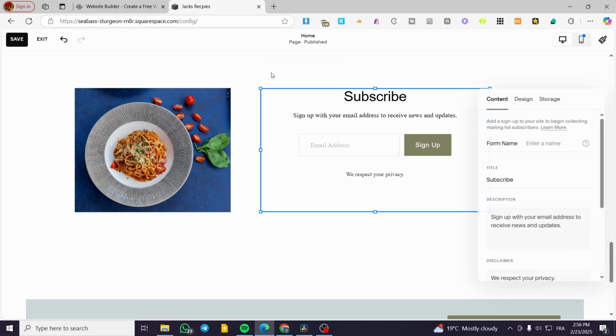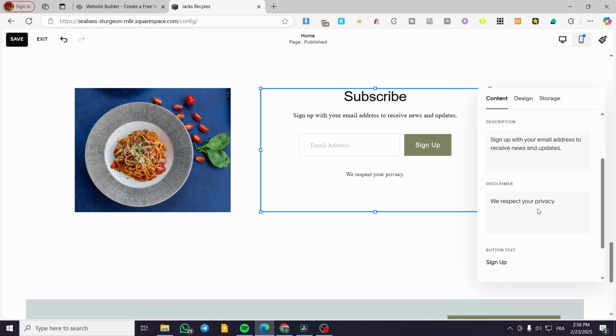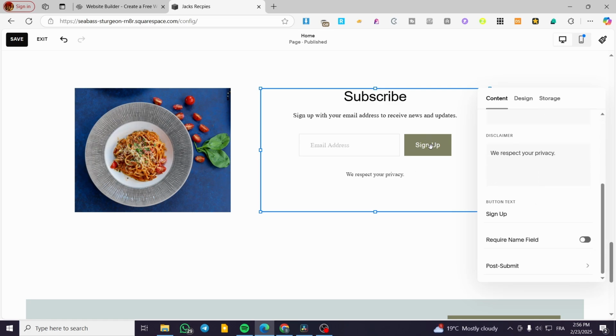You're going to click on edit, and then you're going to see the form name, the title, and the description. Also, we have a disclaimer and the button text, for example, sign up. Require the name field.